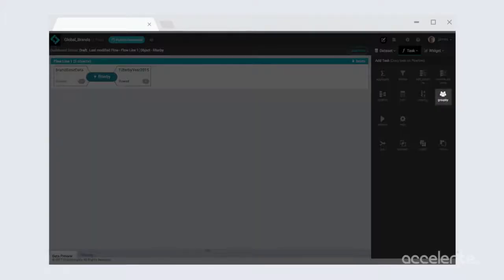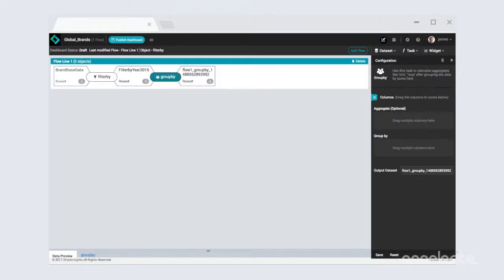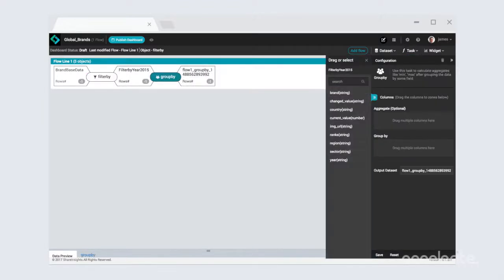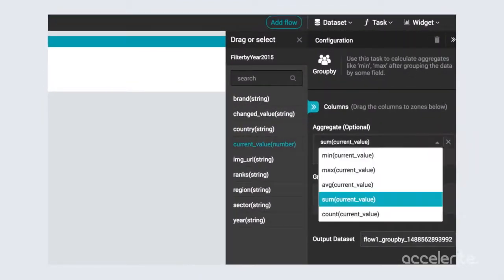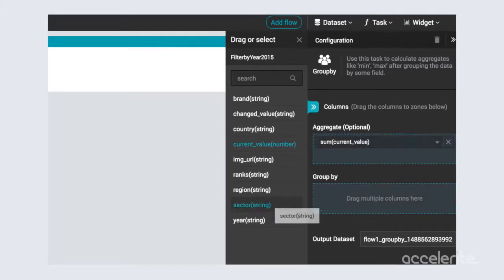Let us add another task, Group By, to organize the dataset by industry sector, and let's also aggregate them as a sum of their current brand value. Again, you can name this dataset as Sector List.